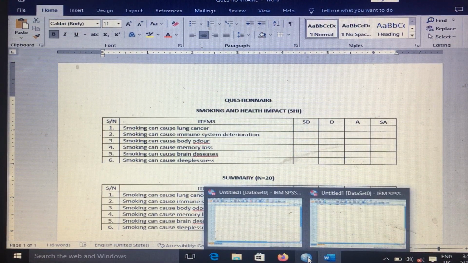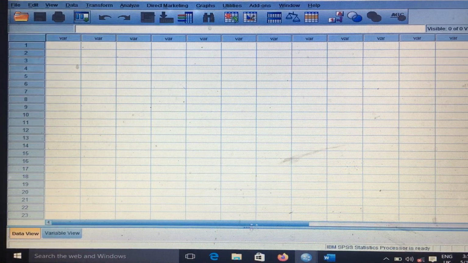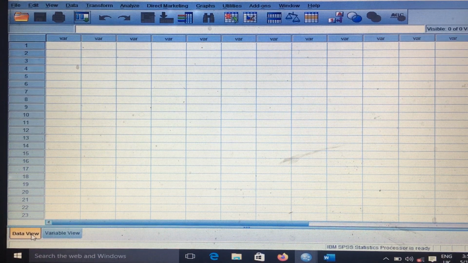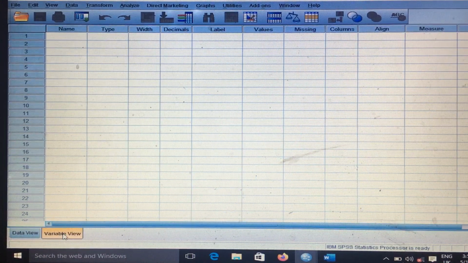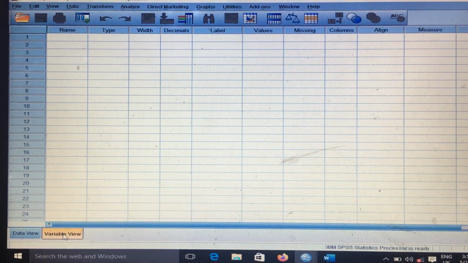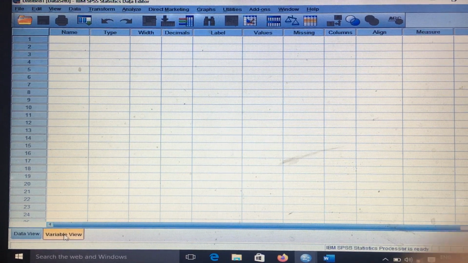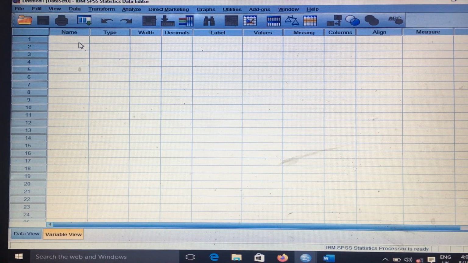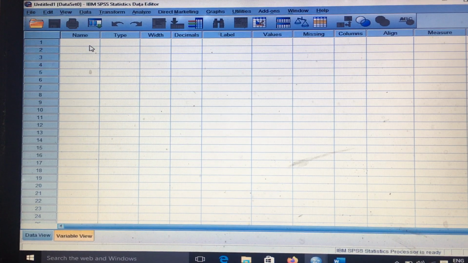Now let's come back to SPSS. Remember, I told you that there are 2 views in SPSS, the data view and the variable view. We are going to begin with the variable view. Remember, it is in your variable view you enter the variable names. I'm going to simply call my variable names questions 1 to 6.